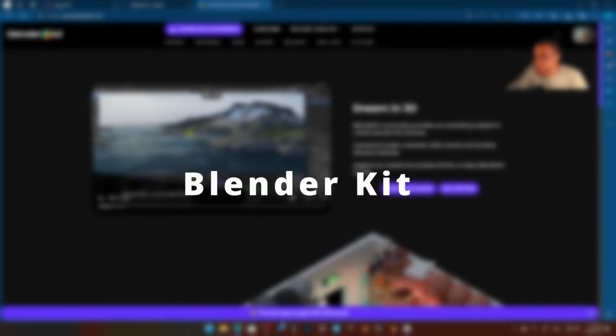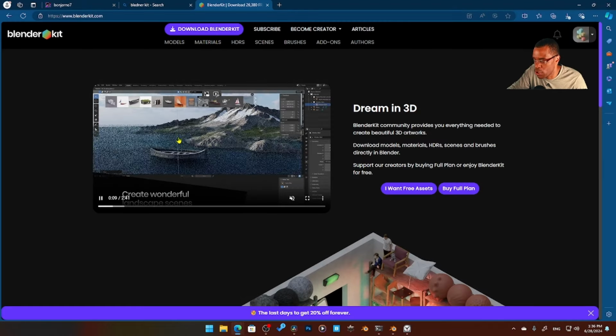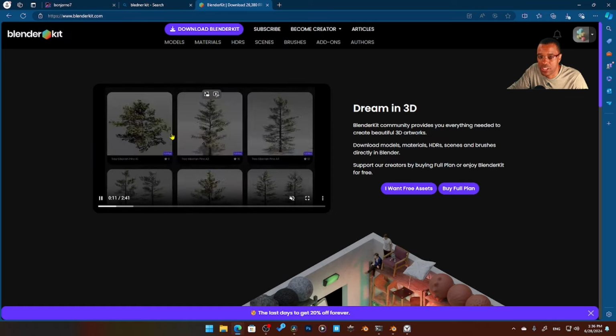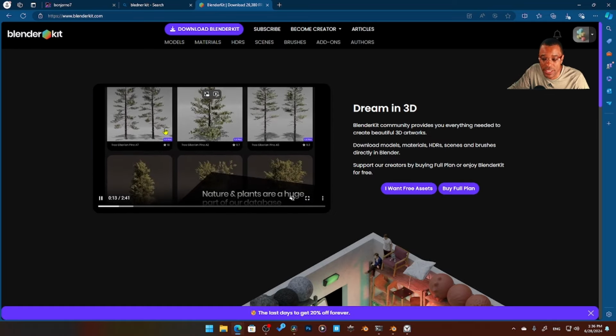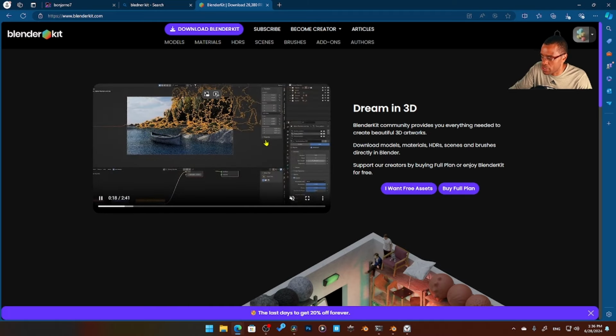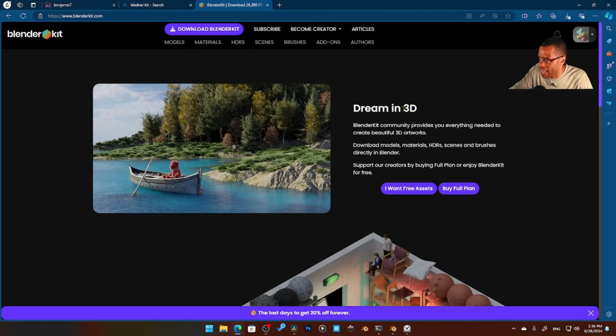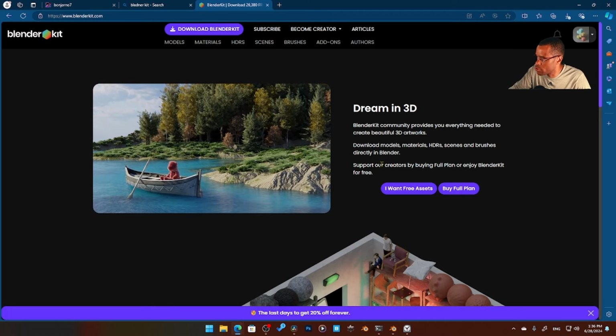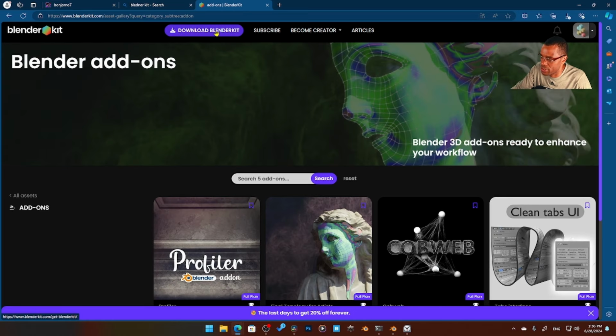Now, Blenderkit works with Cycles, but I also use it for Octane. I'll convert the materials over using the Octane Tools plugin, which helps me convert materials, but it's still a very great asset to have. So definitely go to the website, register, log in, and then download Blenderkit.